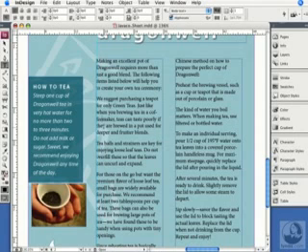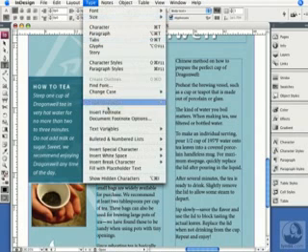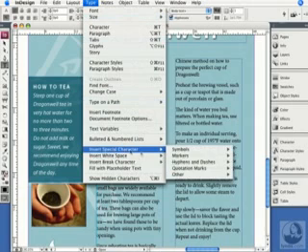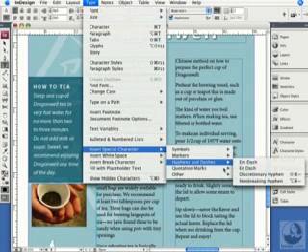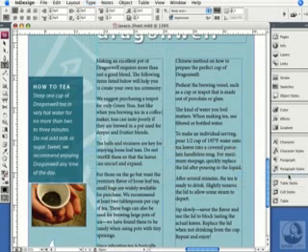I don't actually press the hyphen key because later, if the text reflows, I don't want a hyphen to be right in the middle of that word. I want a discretionary hyphen that will show up when it's needed and disappear when it's not needed. And you can find the discretionary hyphen under the Type menu, Insert Special Character, Hyphens and Dashes, Discretionary Hyphen, or press Command-Shift-Hyphen or Control-Shift-Hyphen to add a discretionary hyphen.